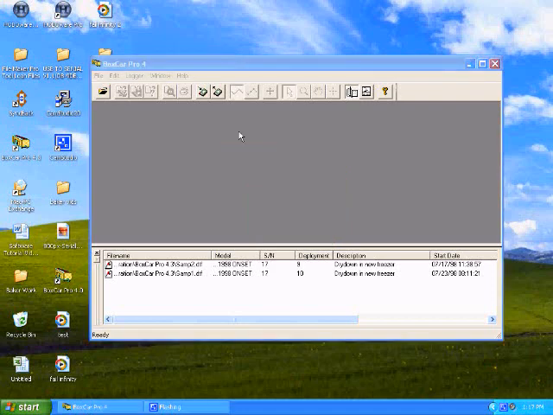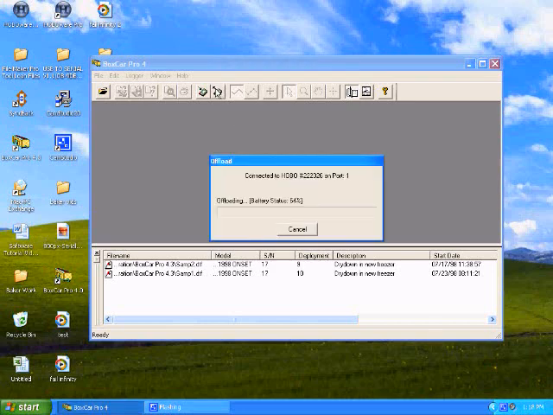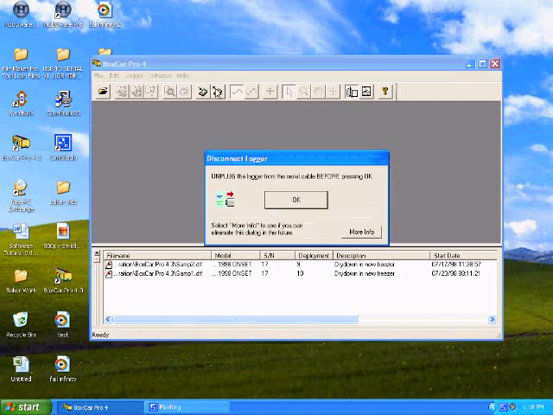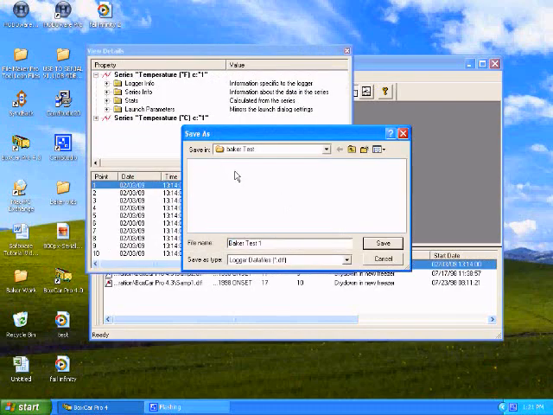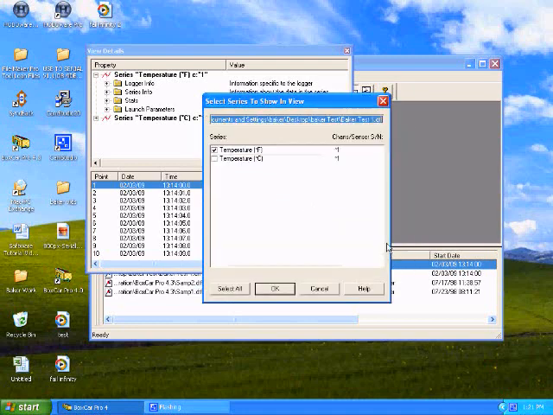When you're done recording data, plug your Hobo back in and hit the readout button. Again, remember to unplug your Hobo before pressing OK. And Boxcar will prompt you for a place to save your data in. I've made myself my own folder. And this lets you choose between which data set you want to display, whether it's in degrees Fahrenheit or degrees Celsius.